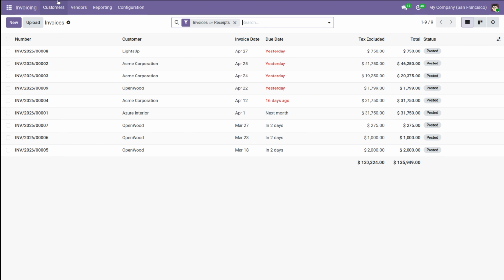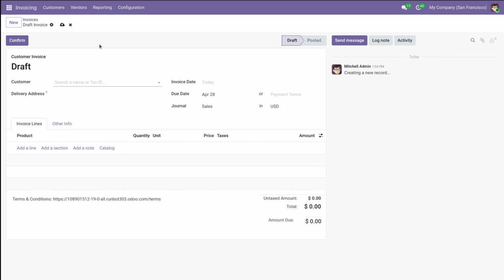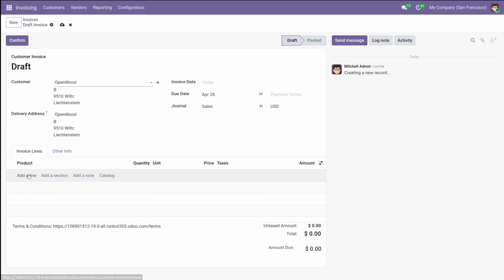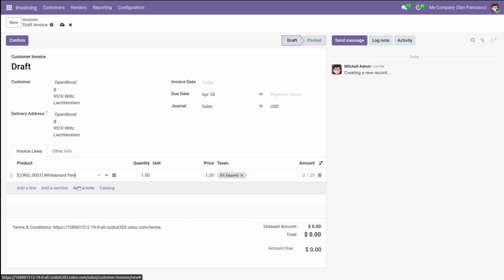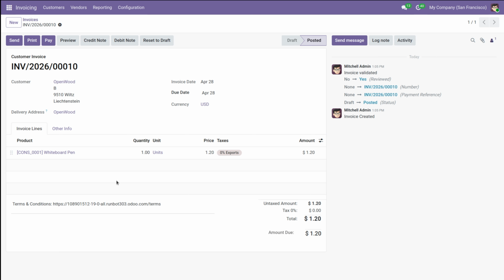For that, you can go to customers, open the invoices, and then click on new to create a new one. While creating the invoice, you should choose a customer and then you can add a line where you can add the product. So I'm adding the product, entering the quantity as well as the unit price, and then clicking on confirm. That's how easily you can create an invoice.